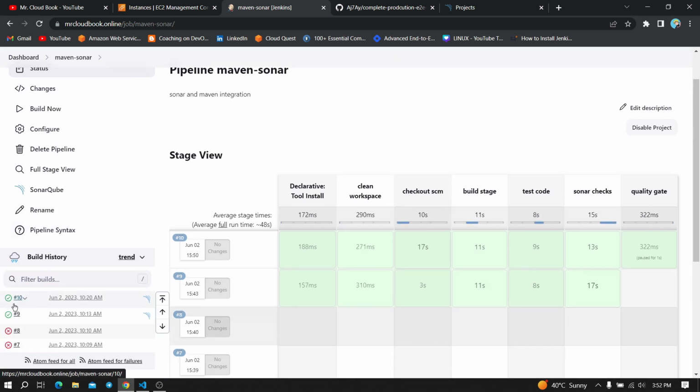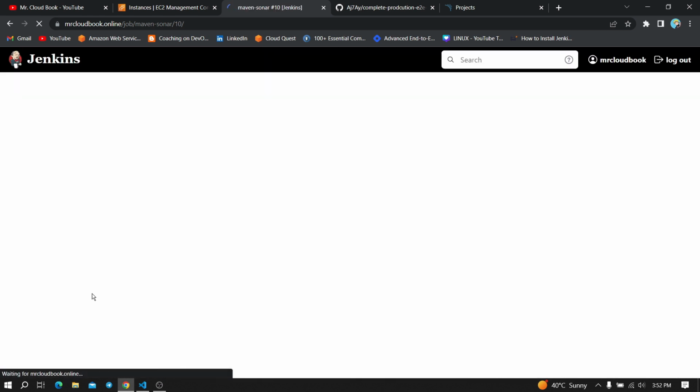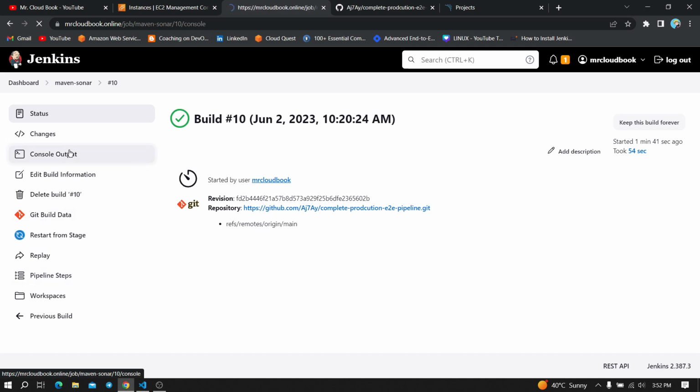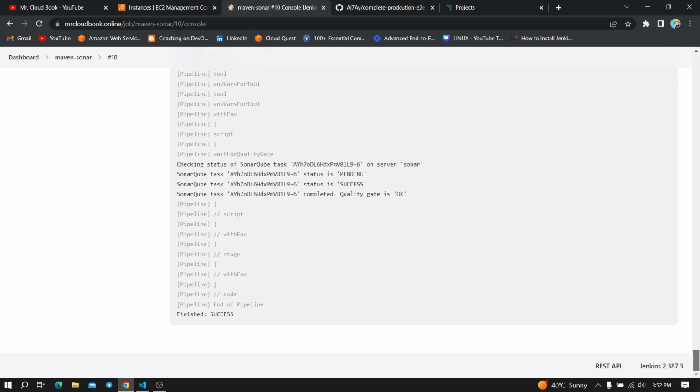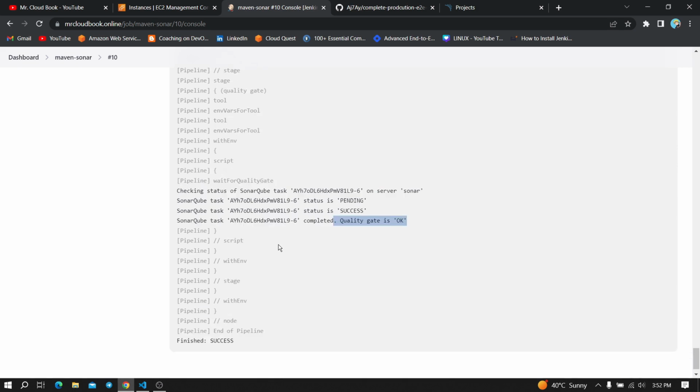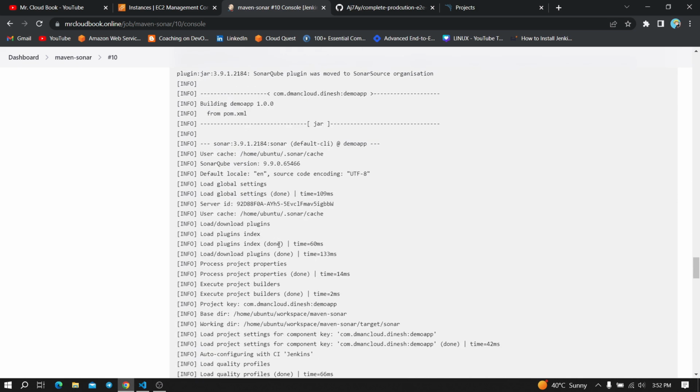If you want to see any console output, you can directly go and see the console output here. Come down and you can see it is checking the status of the SonarQube task. It will check whether our quality gate status is okay or not. You can see here the quality gate is okay. If this is not okay, it will throw an error and the next stage will not go. This is how we can integrate Maven and SonarQube with our Jenkins.